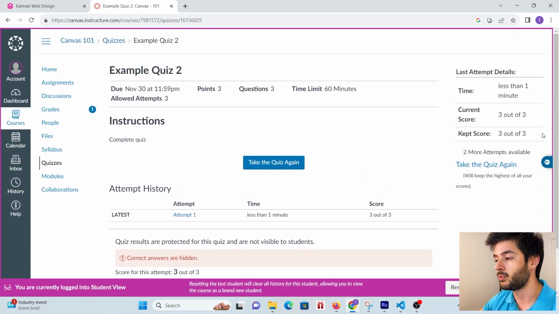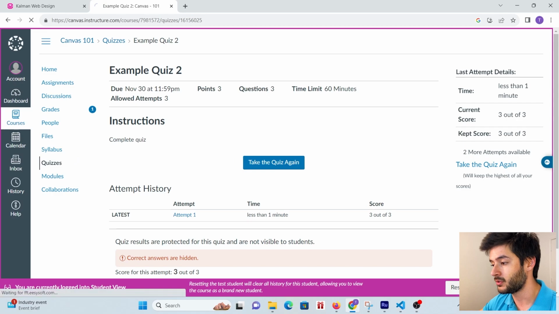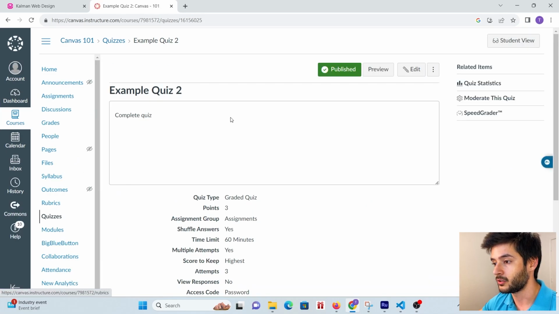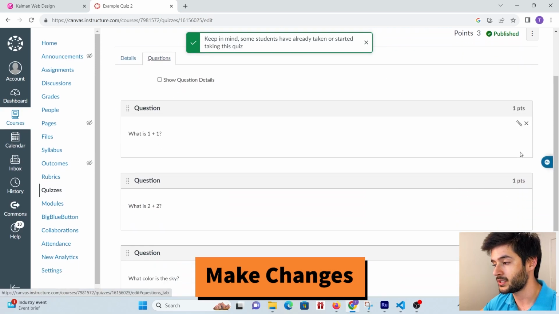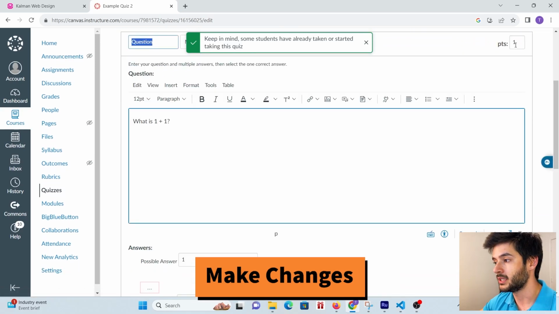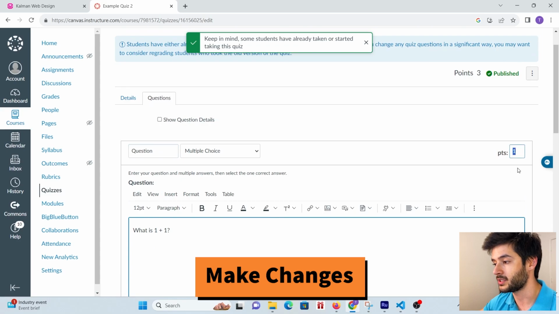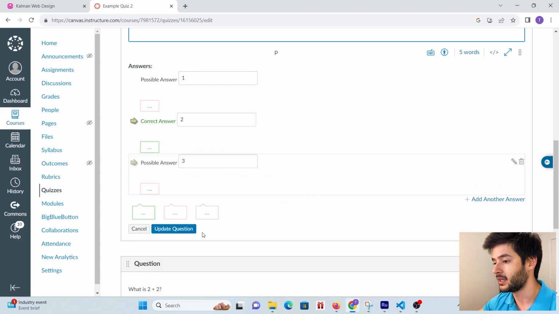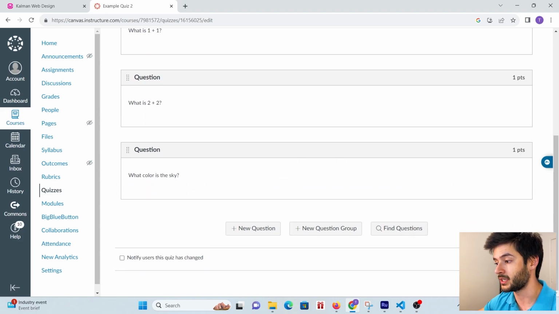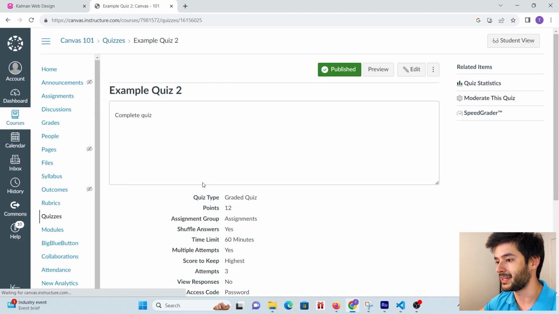Then one last thing I want to show you guys is that each question is going to be set to 1 point unless you specify otherwise. So to leave student view, hit leave student view, and then go back to your quiz, hit edit, and right here at the questions tab, if you hit the pencil, it will let you specify how many points each question is. So if we want these all to be 10, we can change these to 10, and then make sure you hit update question and save your quiz to make changes.